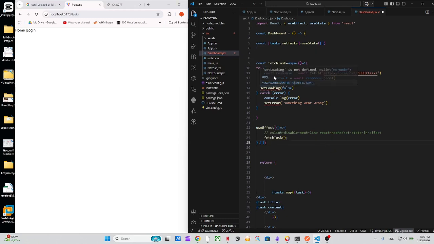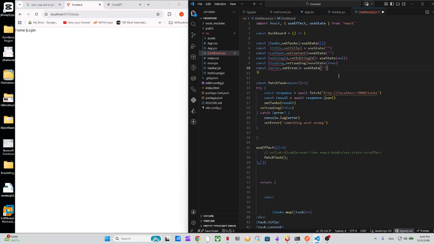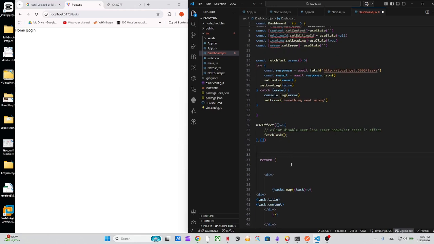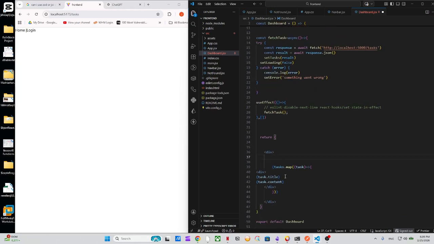Okay, set loading. No, paste this one and loading actually we can add it here. One second. If loading, for some reason the PC is getting stuck, actually, it's taking too much time. If loading is true, just display the loading. Okay, dot.